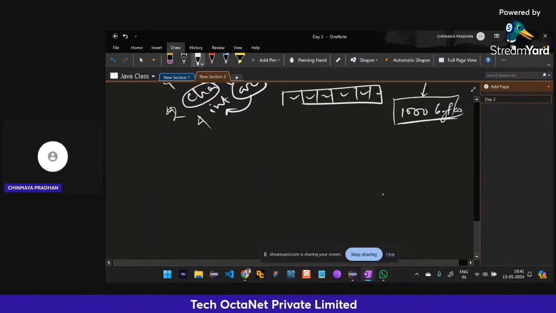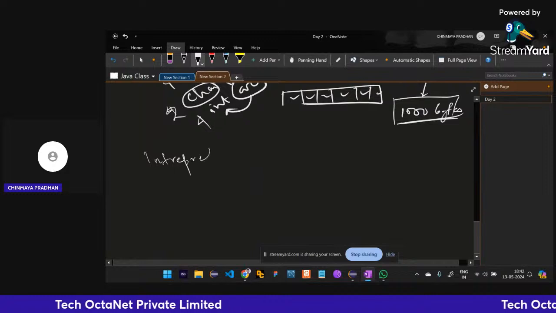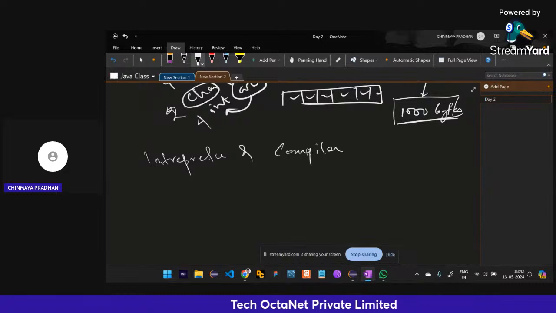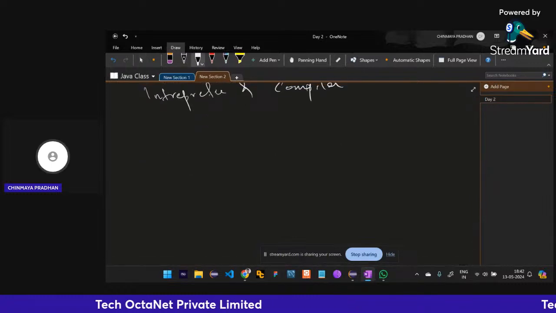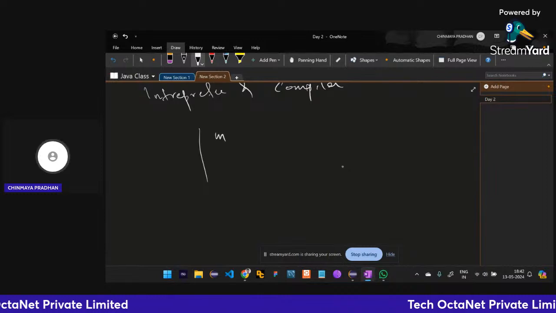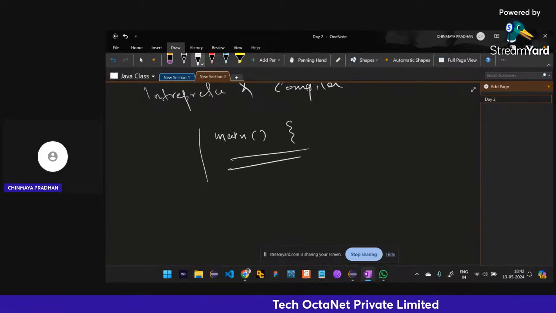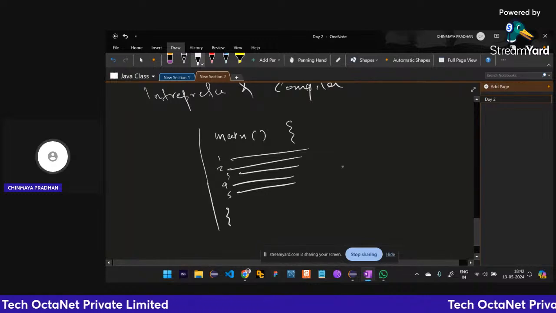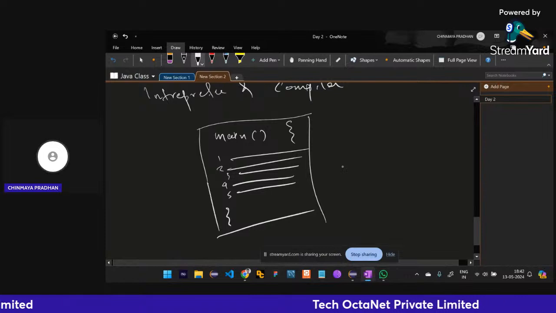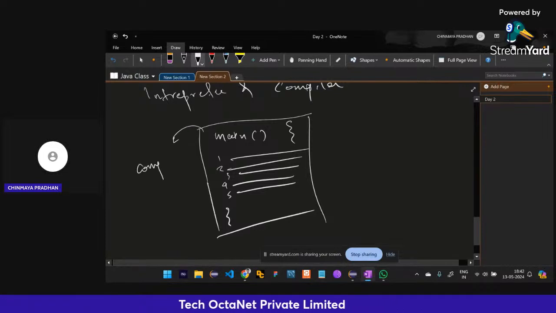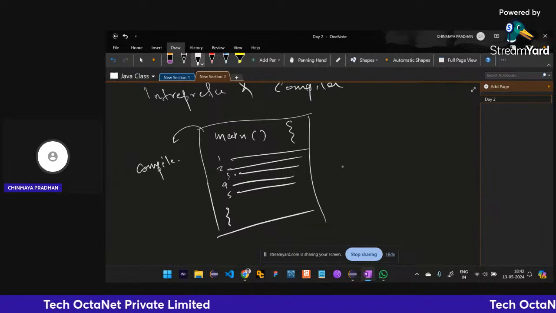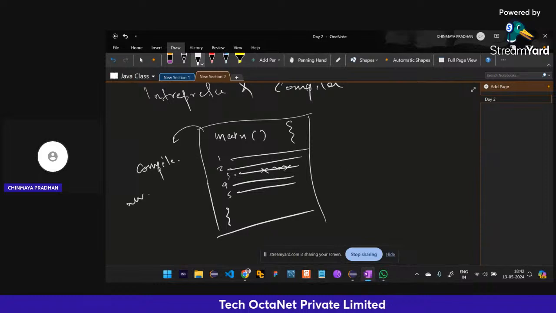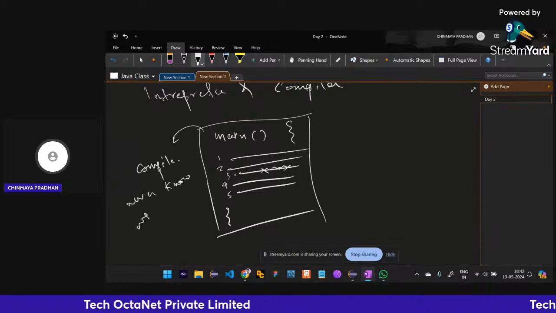The second doubt is about interpreter and compiler. If you Google it, you will find the basic difference. What a compiler does: if I write a bunch of code, like I write five lines of code, the compiler takes the entire code and compiles it. So if I get an error, like here I have an error at line 3, if I use a compiler, I never know where the error is.